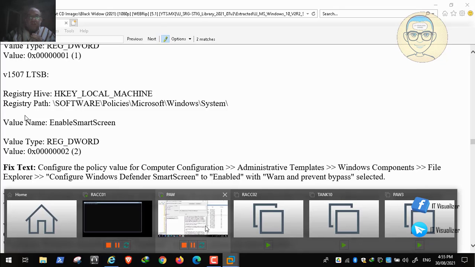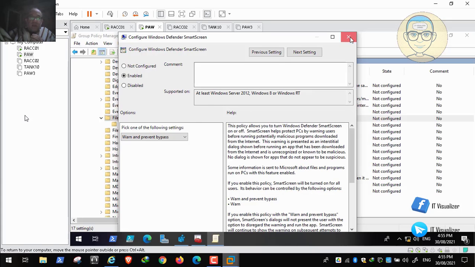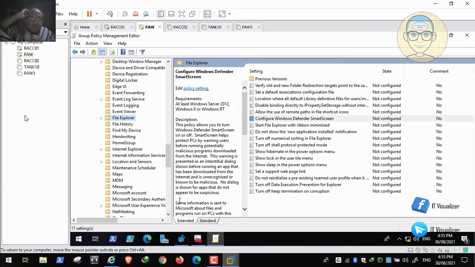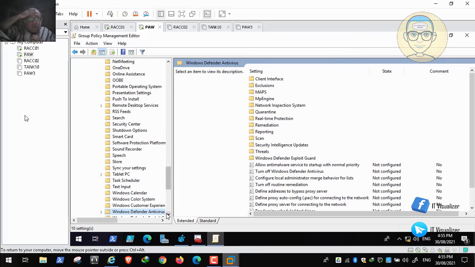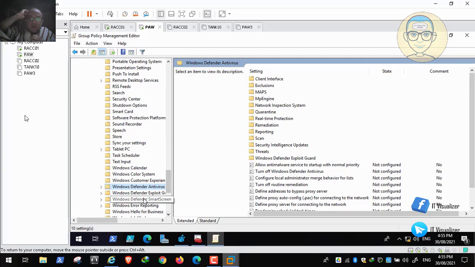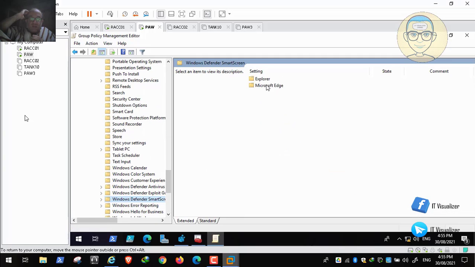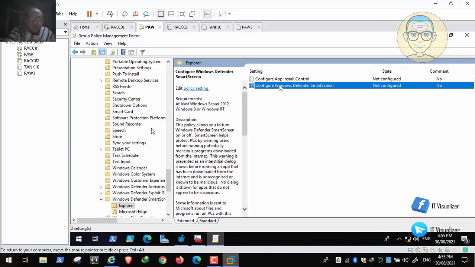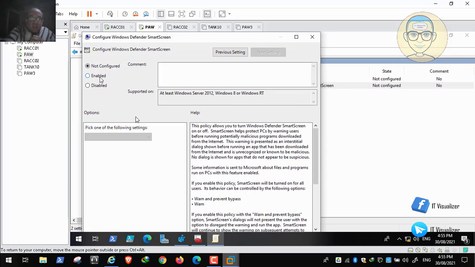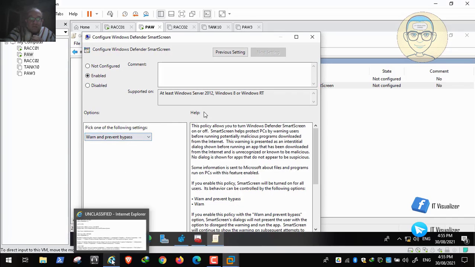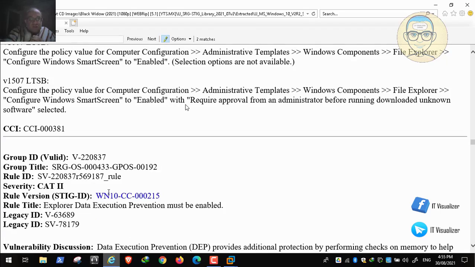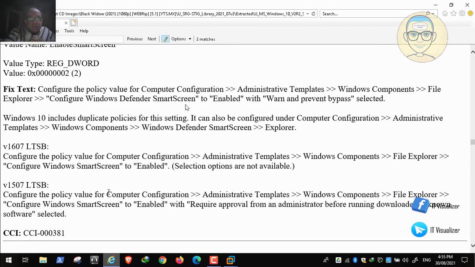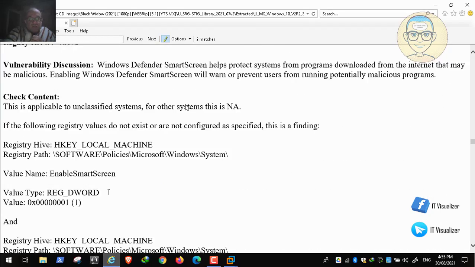So this is one of the things to prevent users from running malicious programs downloaded from the internet. So this is a good option, and you can find the same in another place. You can find it in Windows Defender SmartScreen and then Explorer, and the same Configure Windows Defender SmartScreen. So you can see the two options here, one from one section and one from the other section. Okay, Explorer data execution. So let's see the second one here.